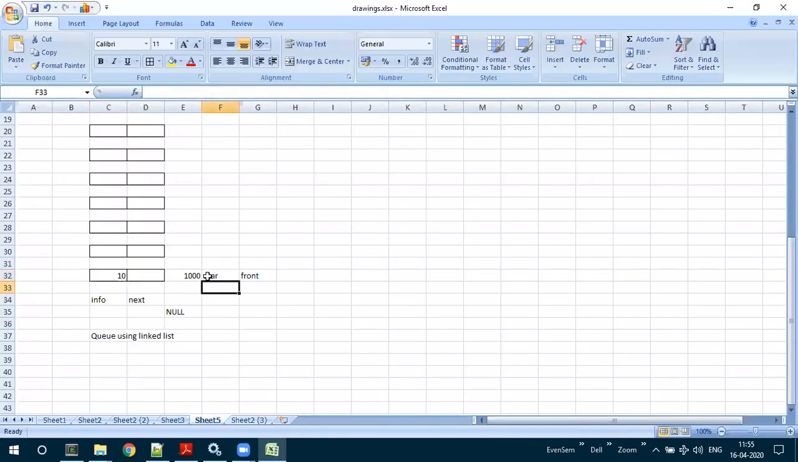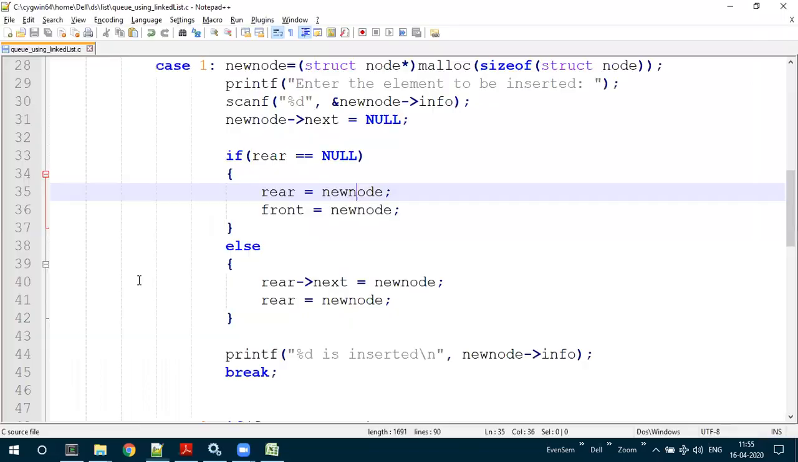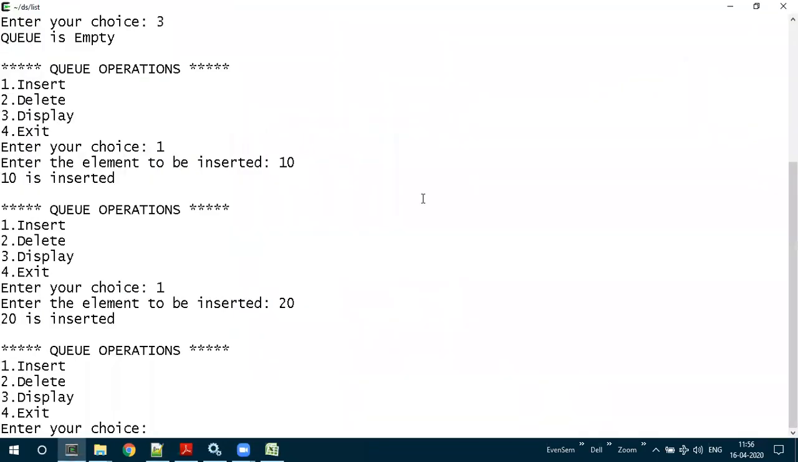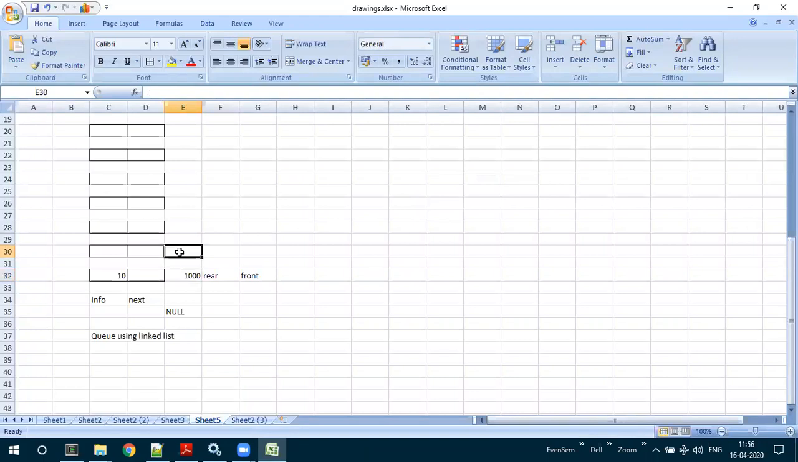So now rear is pointing to 1000 and front is also pointing to 1000. When I choose the option 1, what happens? It will go to case 1. The first statement is what? Creation of the new node, that is dynamic memory creation. So it will create one more node. Say 2000 is its address. And whatever value we type, that 20 is getting stored into new node of info.